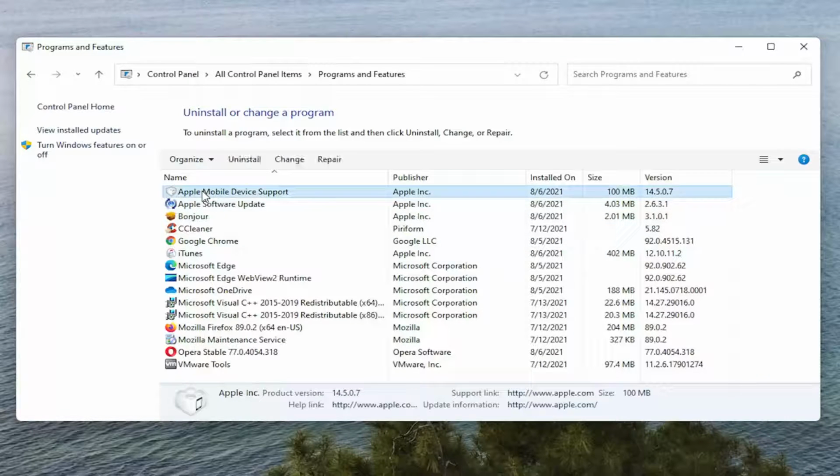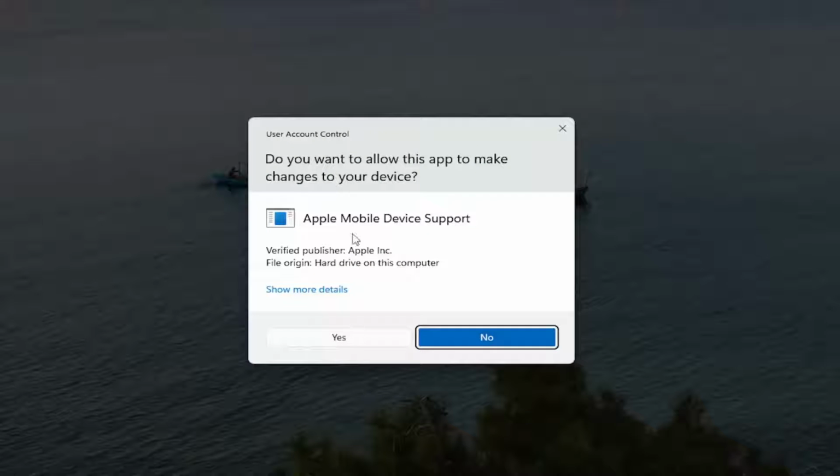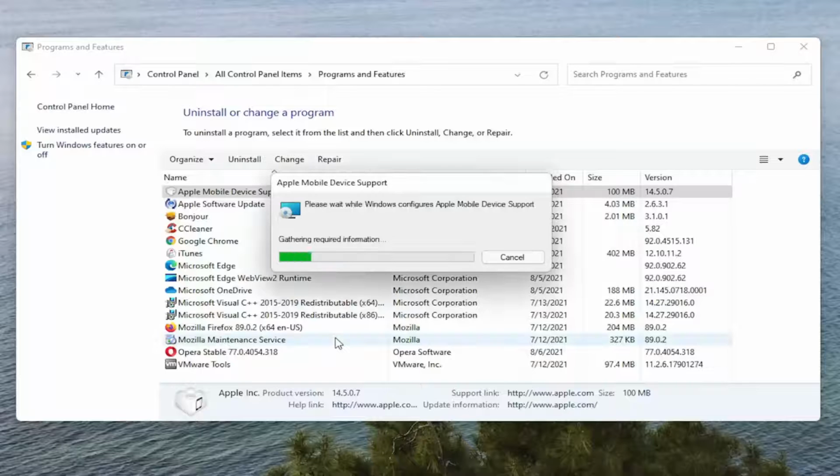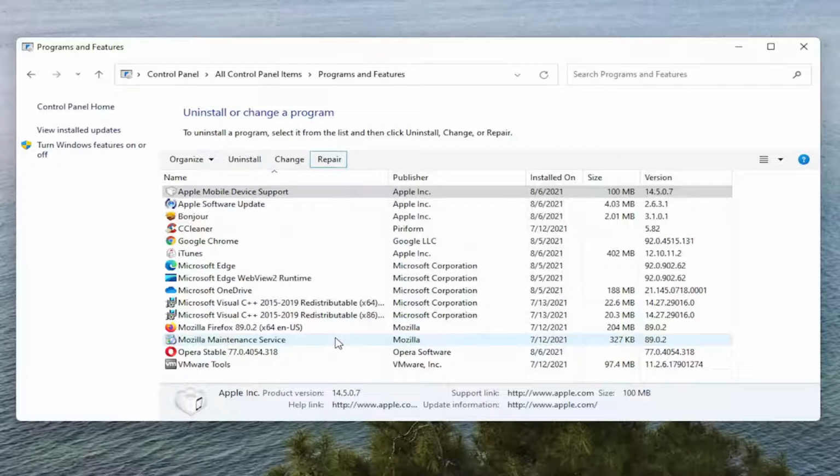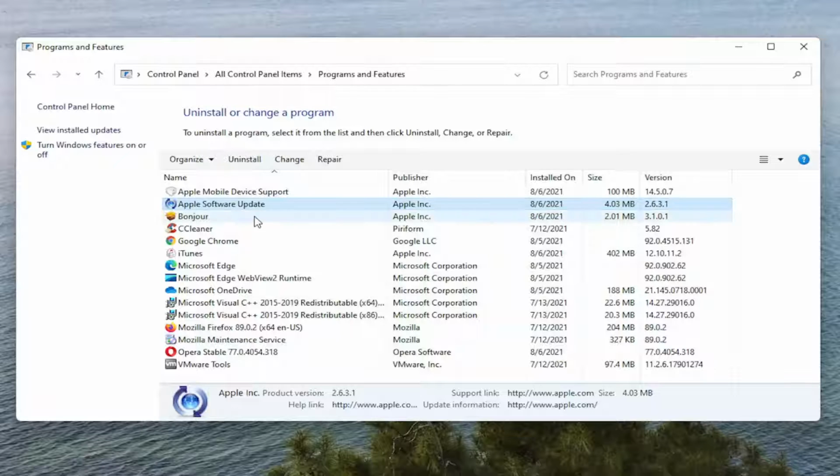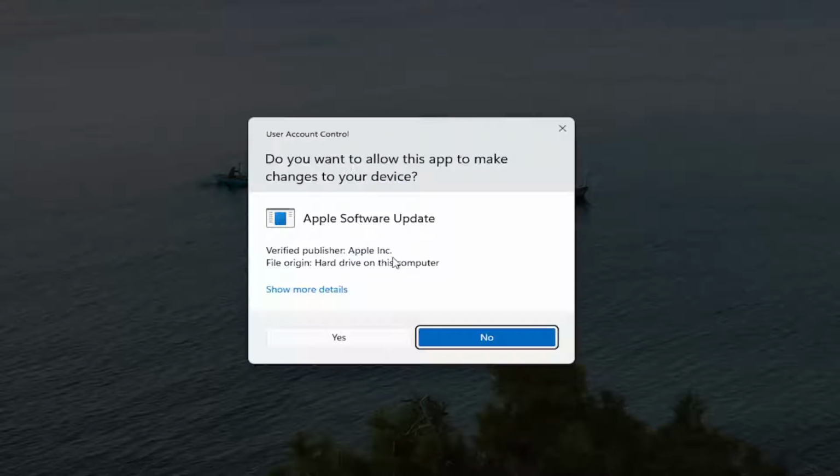You want to go select the Apple Mobile Device Support and select the Repair button. Select Yes if you receive a user account control prompt. And now you want to select Apple Software Update and then also select Repair. Select Yes.